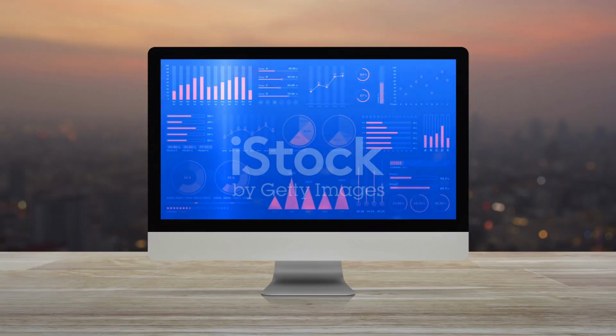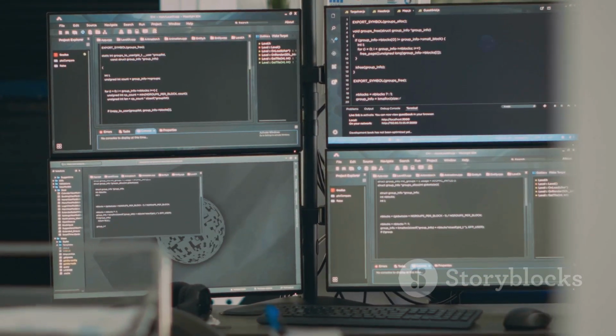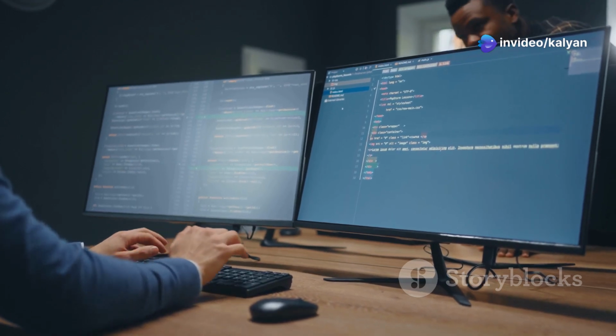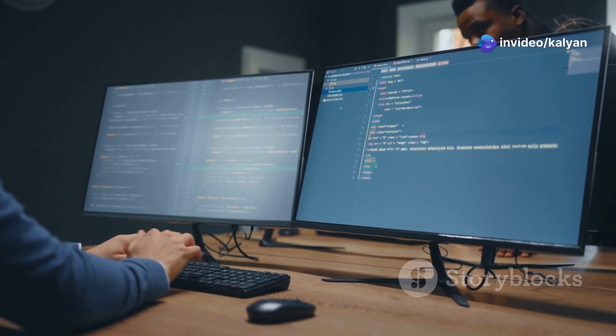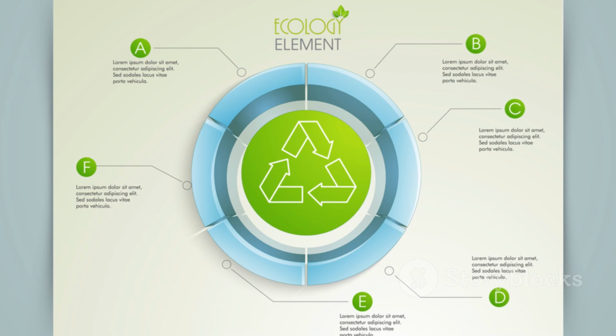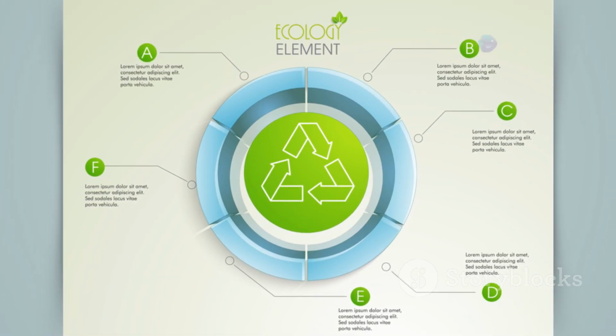Next up, we've got Matplotlib. Now, this one's for all my Python fans out there. If you're comfortable with coding, Matplotlib gives you insane flexibility and control over your visualizations. We're talking about creating everything from basic line plots and scatter plots to complex three-dimensional visualizations and heat maps.